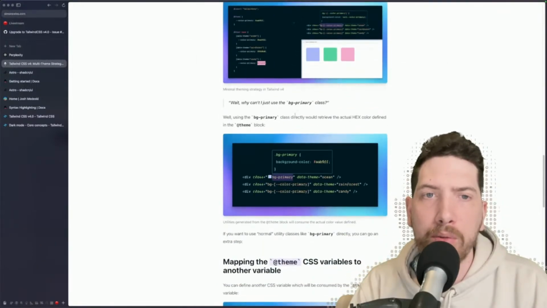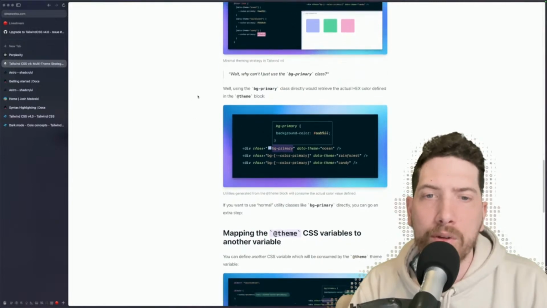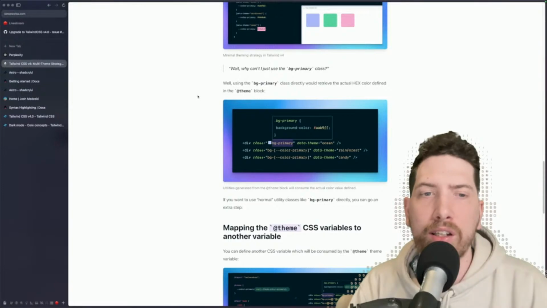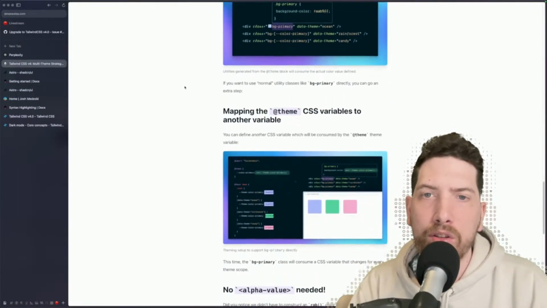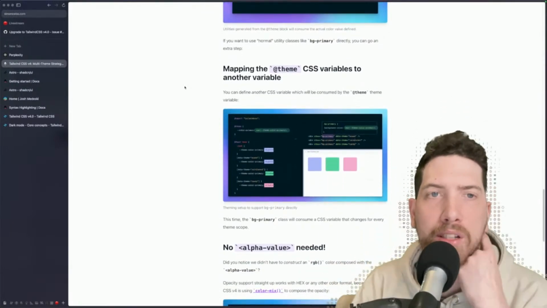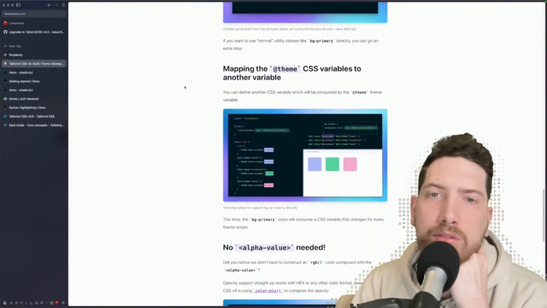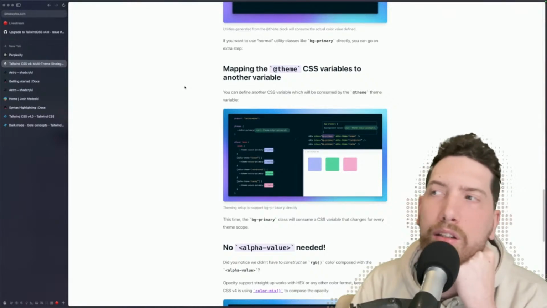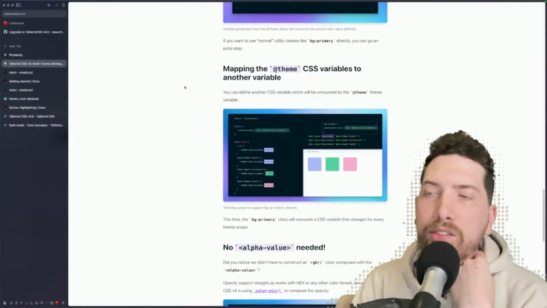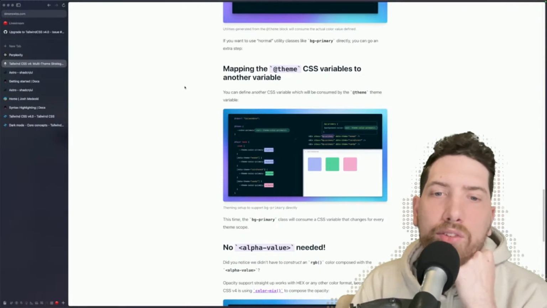Well, using the primary would directly retrieve the actual hex value defined in the theme block. If you want to use normal utility classes directly, you can go an extra step. Yes, this is what I wanted. You can define another CSS variable which will be consumed by the theme variable. Yes, this is what we're going for. And we only need to do this sort of thing on the default and the subtle and the black and white values.